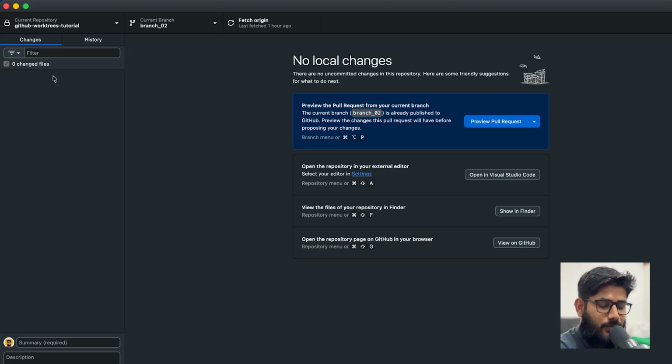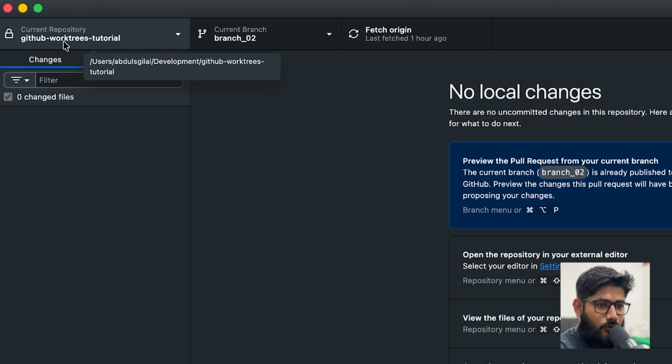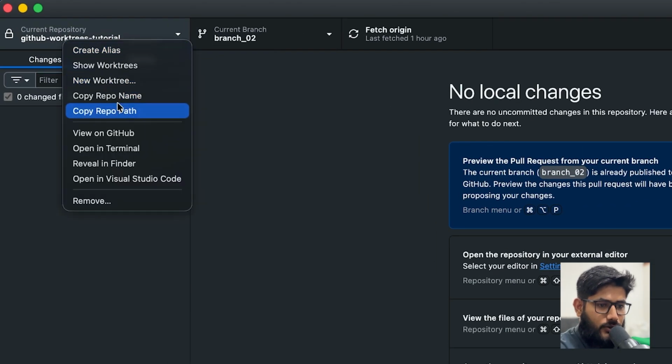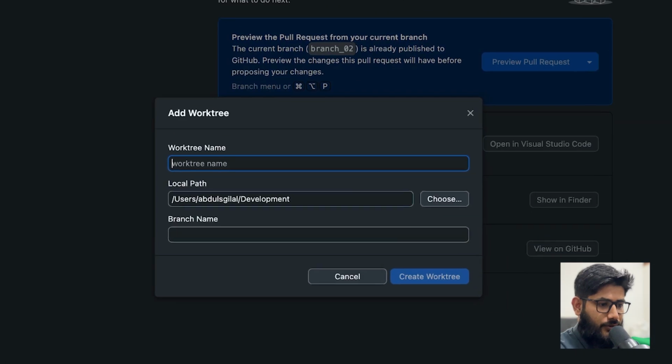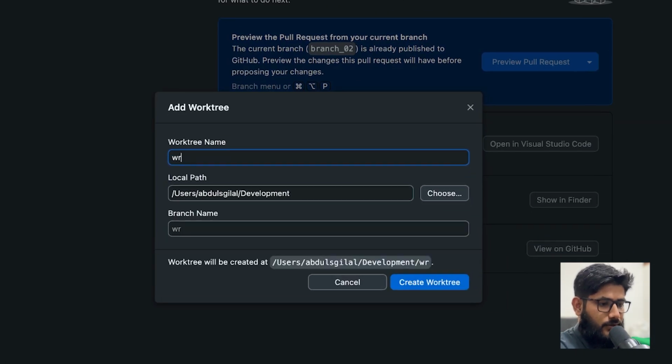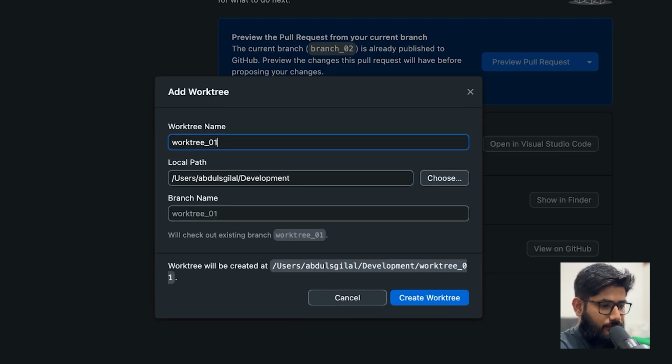Just to keep things simple, I'm using GitHub Desktop. I will right click on my repository. I will click new worktree. I will name it worktree 01. It will create a new branch, obviously, because we want to check out the branch as well. So I will choose a folder, development, and I will create a new tree.